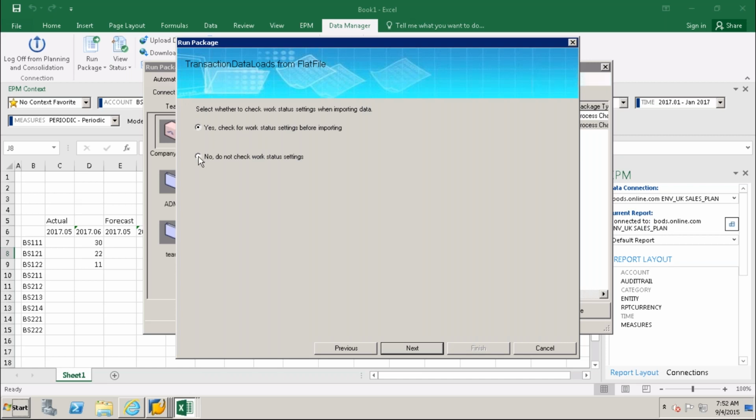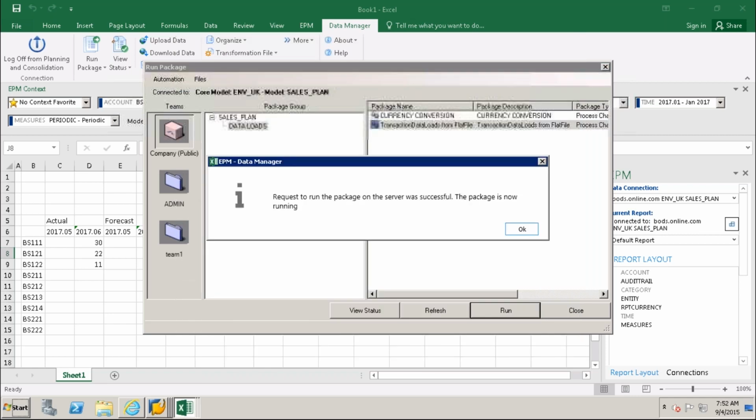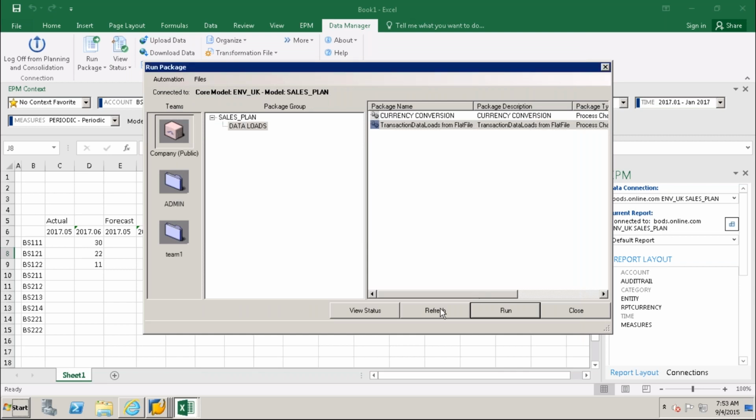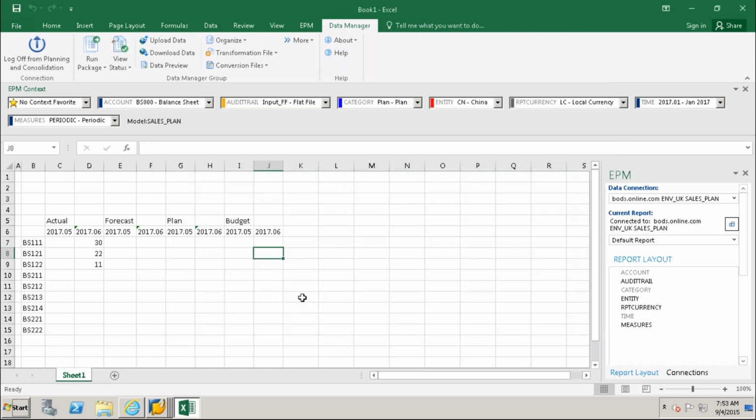So if you want to log for this, you can give the yes option. If you don't want to log for that, you give the option as no. Next, finish. Refresh. View status. It is not running here.